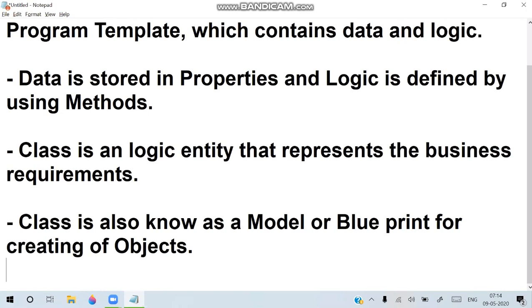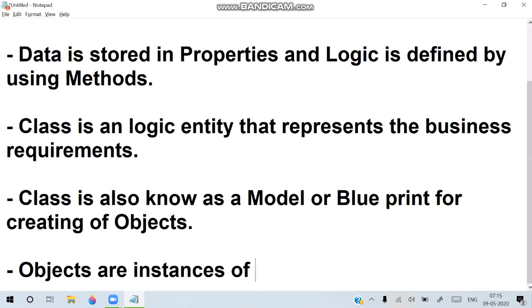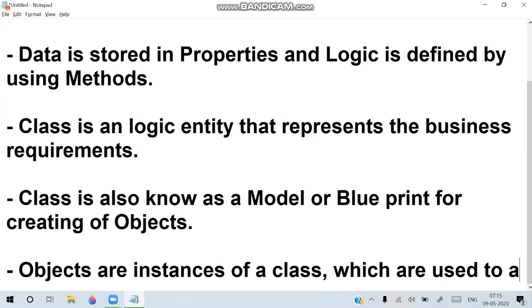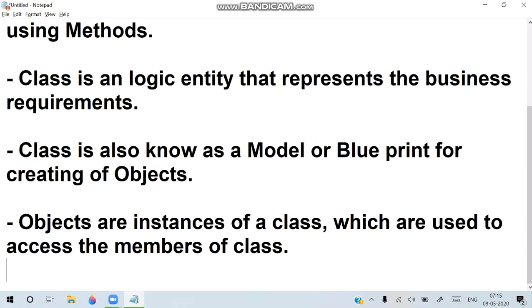So technically objects are nothing but instances of a class, which are used to access the members of the class.